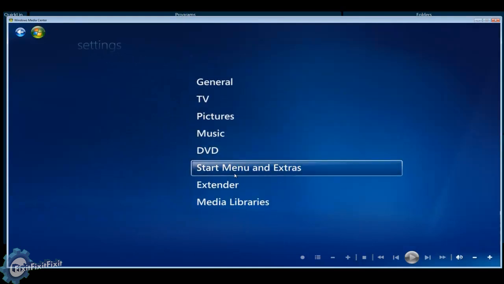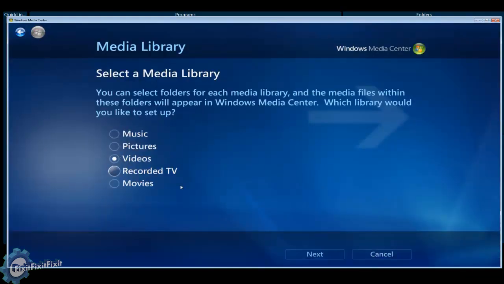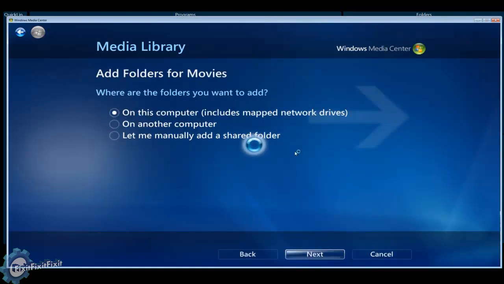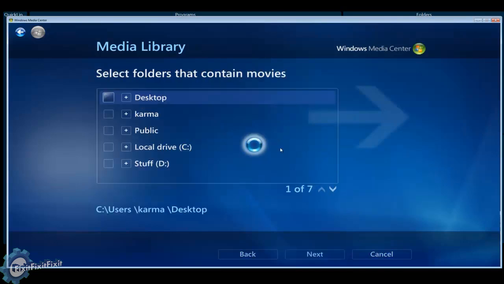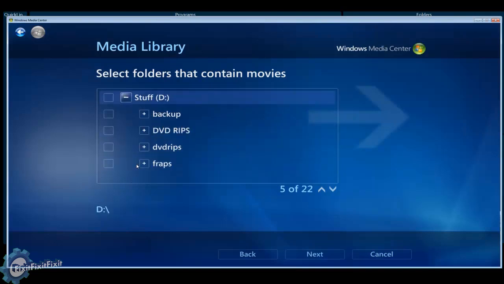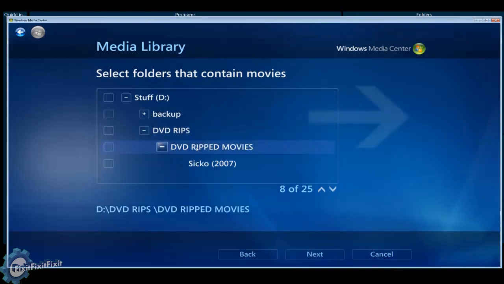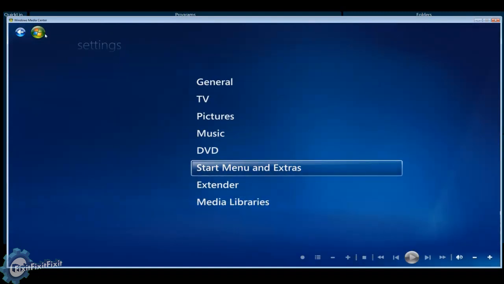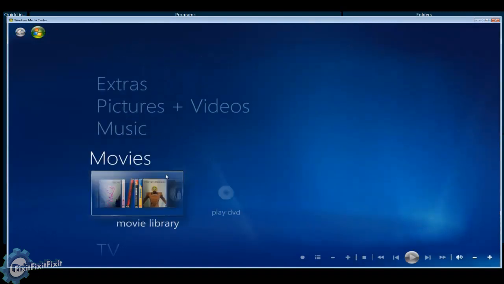We're going to go over to settings, media library, movies. Next, add folders to the library. Do this on this computer, including mapped network drives. Okay, we're going to go over to the hard drive, the DVD rips folder, and there you go. That's the folder right there. So we're going to hit the checkbox next to that folder and click next. Yes, I want to use these locations. Next, finish. We go back and we go up to the movie and movie library.